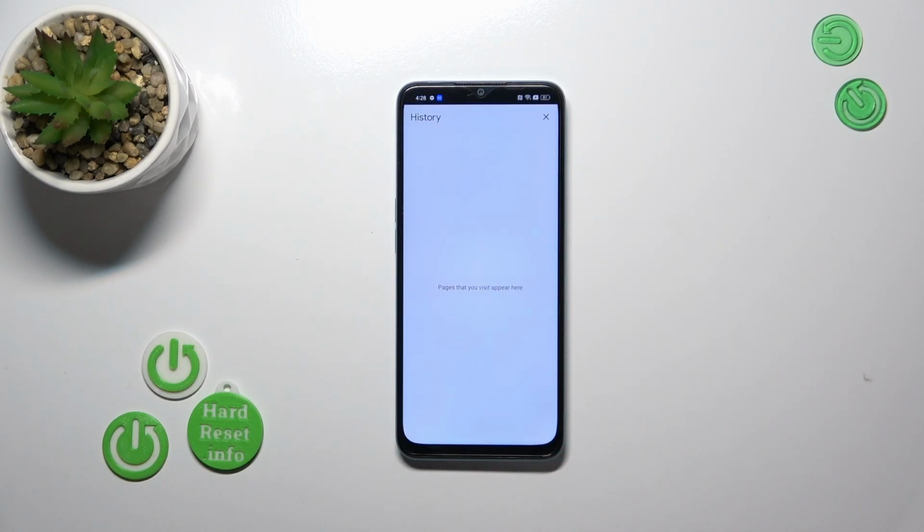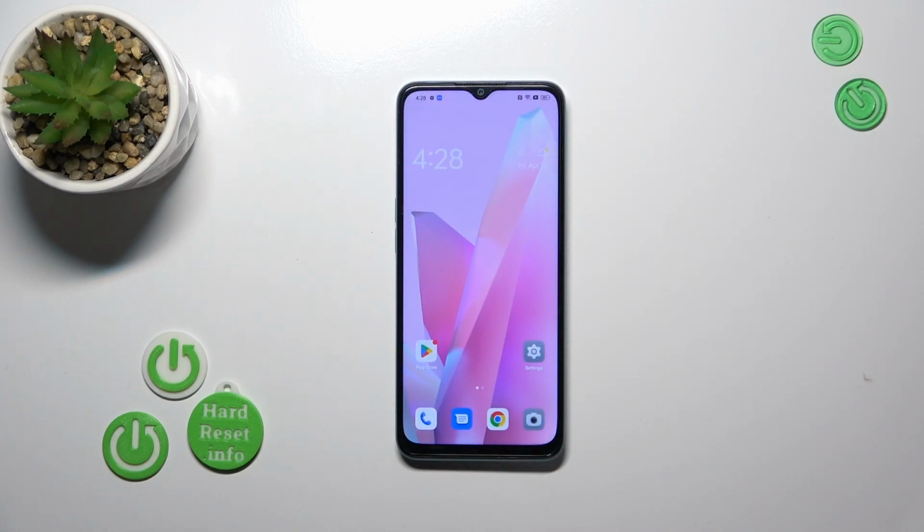And as you can see, we just got back to the history, which is right now empty, and it simply means that we just successfully removed basically everything. Alright, so basically that's all. This is how to clear the browser in your OPPO A1x.